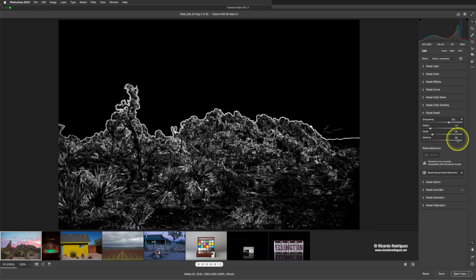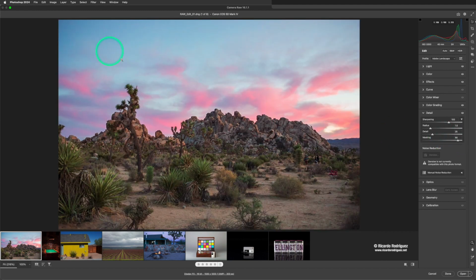So now my sky is staying soft, but all this area here with detail is getting some contrast to make it look like it's sharper. Okay, so that's the detail area.